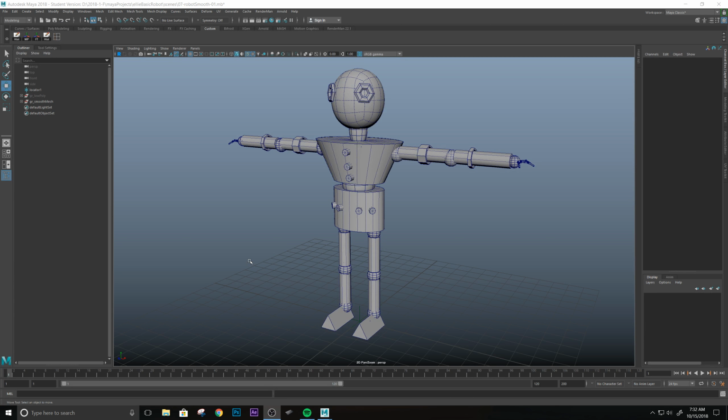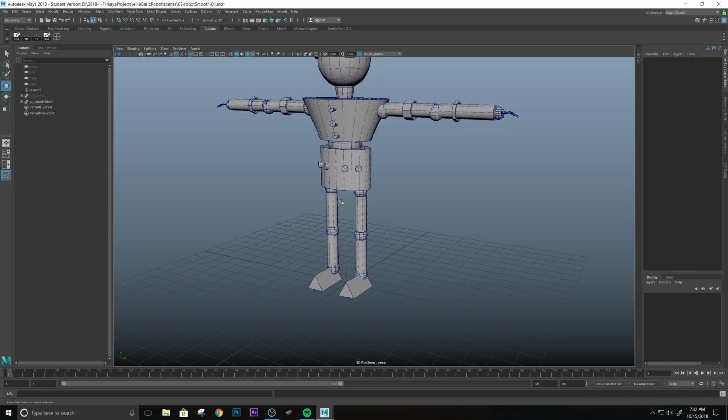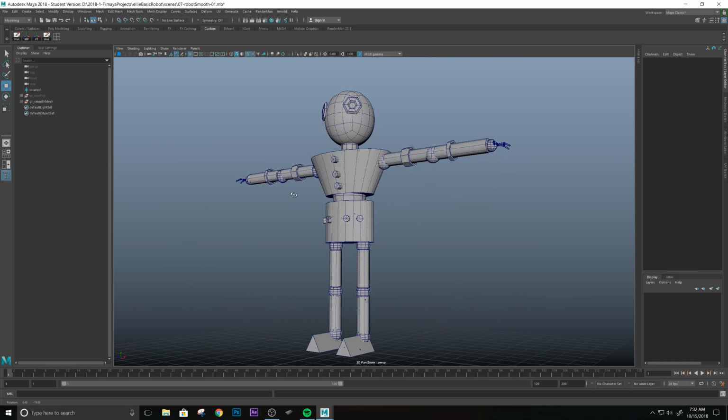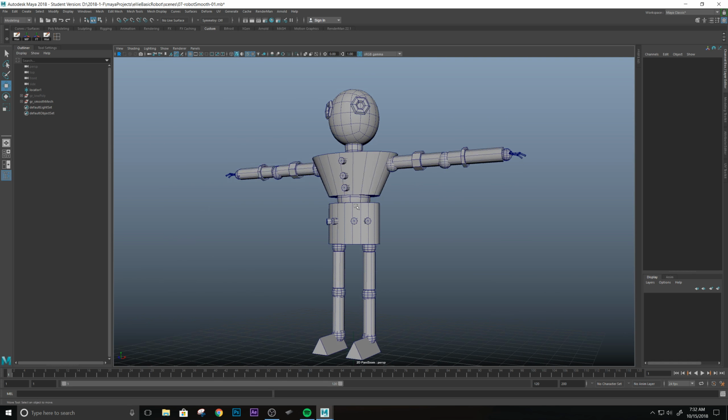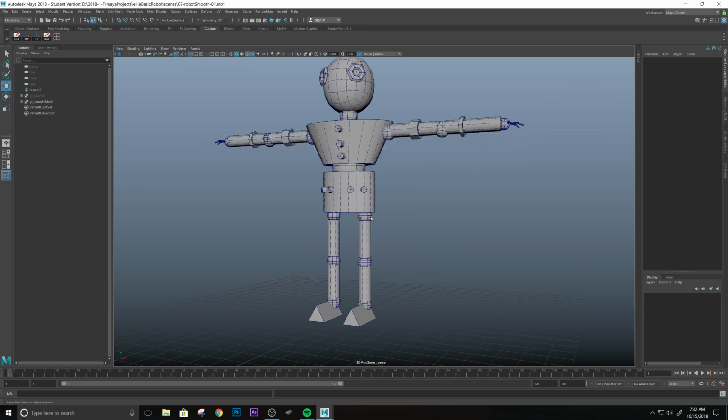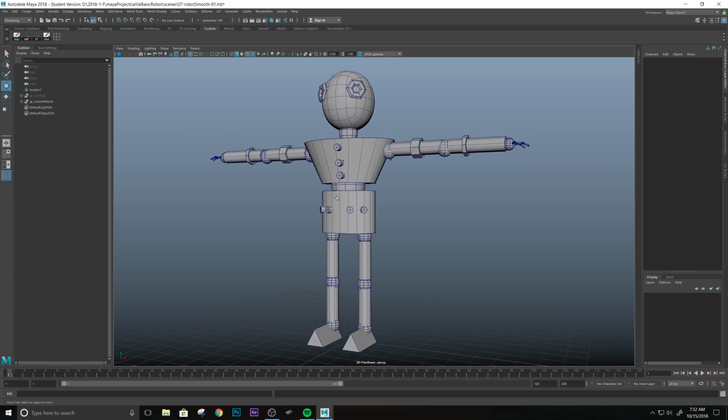Hello everyone, in this tutorial I'm going to show you how to set up a camera and pose your character and get it ready to have the first image of your character in a pose. So let's get it started.